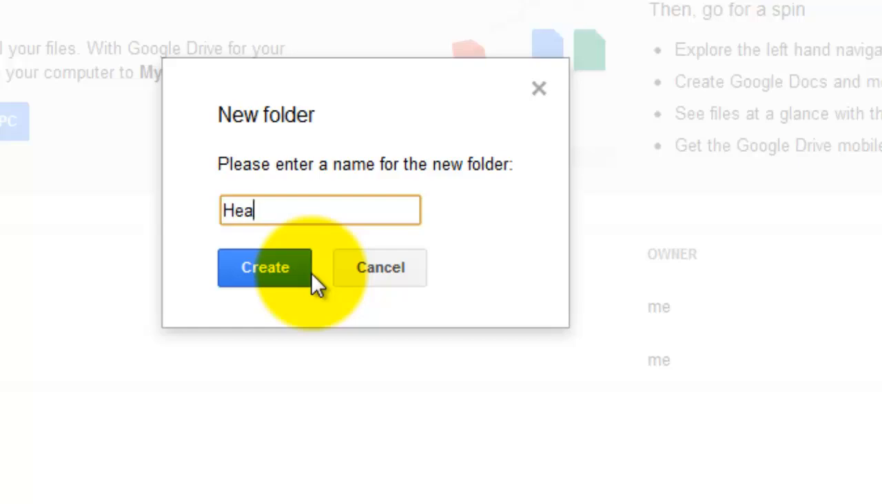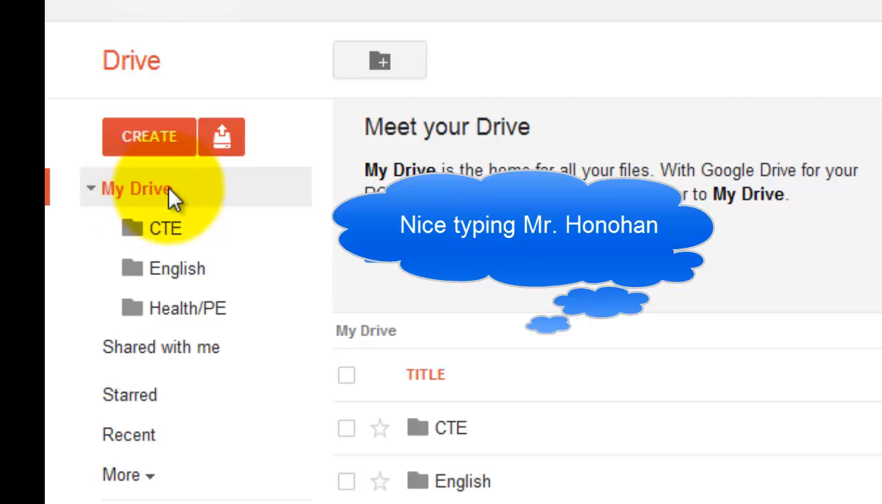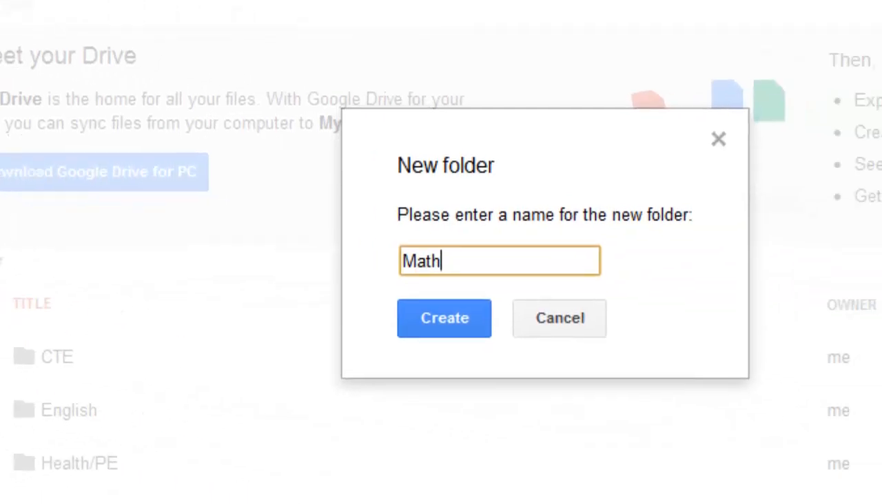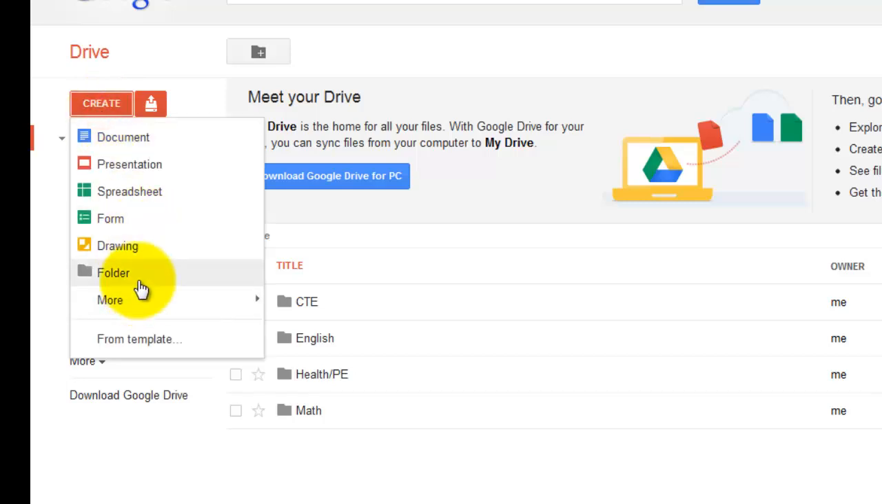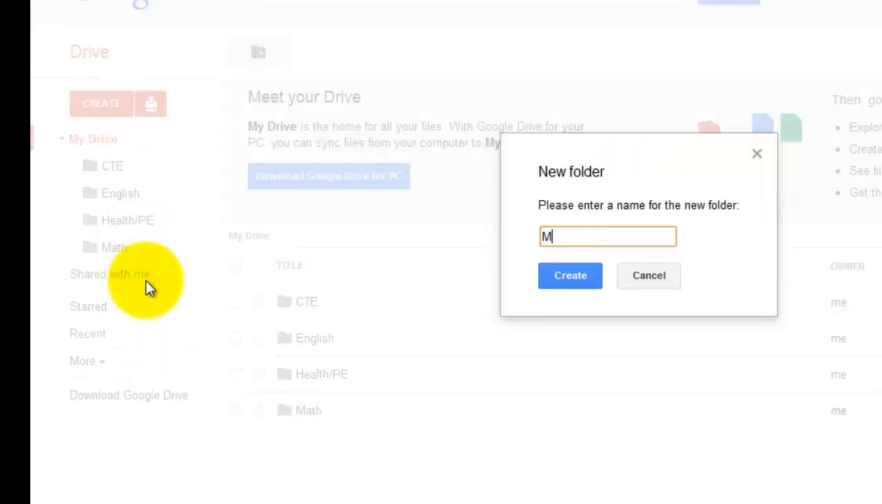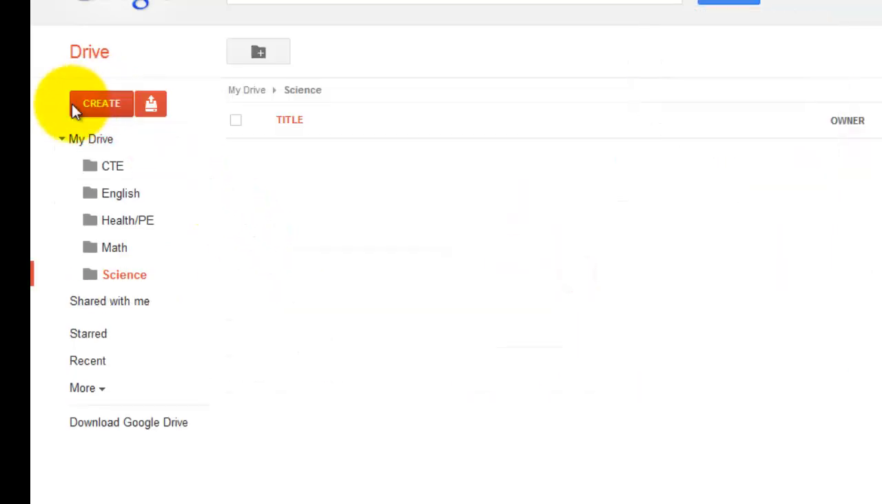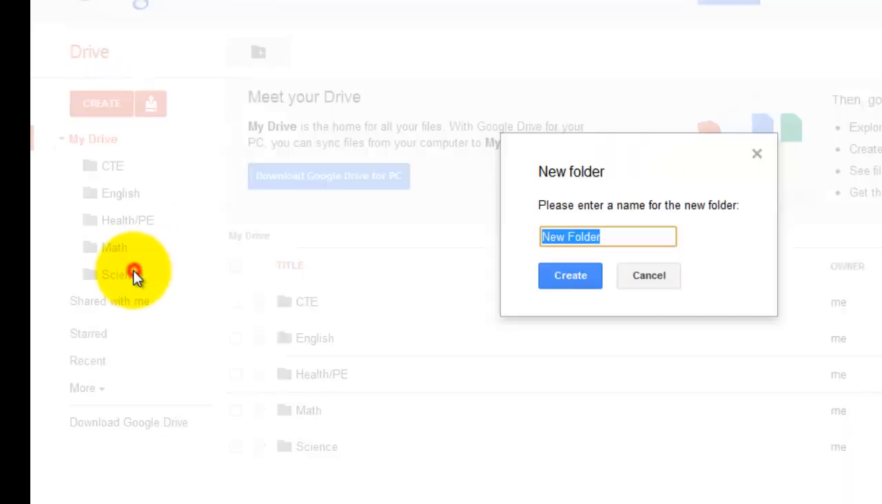So the next one is going to be Health/PE. I'm going to take a couple of courses in that. I'm going to click back on My Drive. Now we're going to add another one, Math. And it's going to be Science. Okay, I'm clicking back on my Drive folder again. Oops, already did that one. Science. And just keep going right down the list. Let's see, our next one is probably going to be Social Studies, new folder, Social Studies.